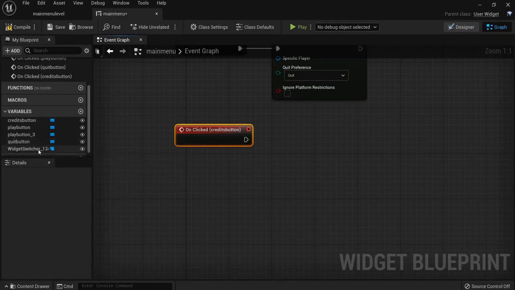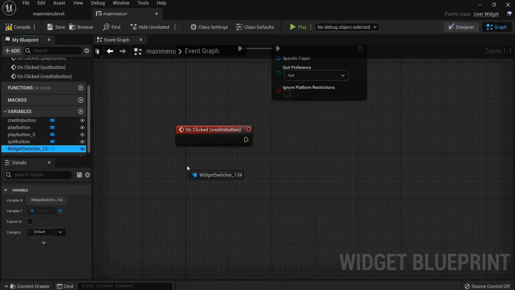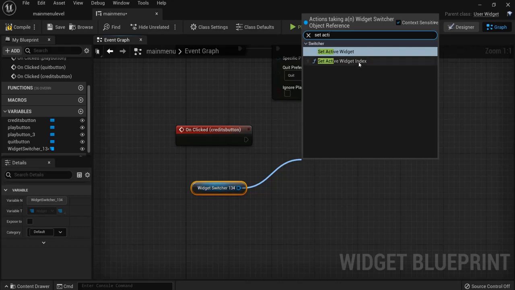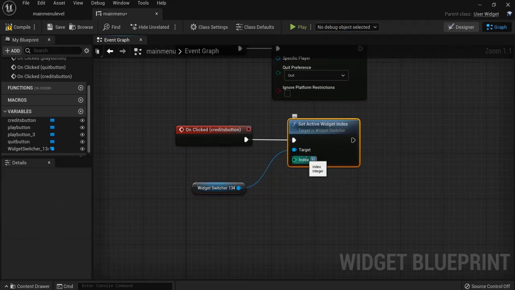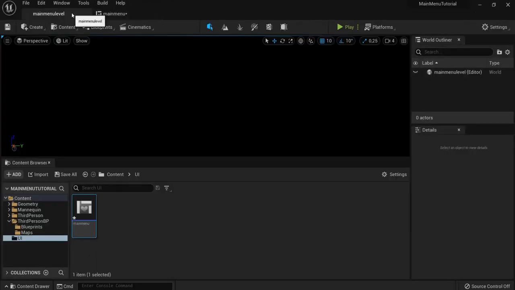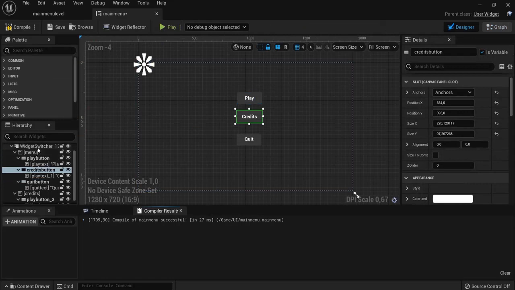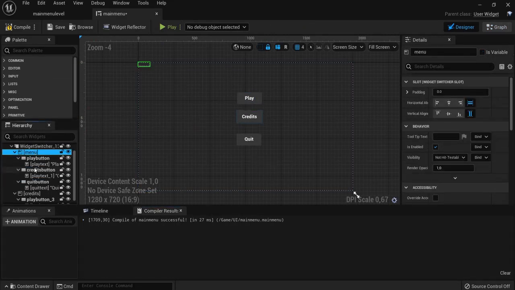Now we want to look for our widget switcher. Drag this in and then get the widget switcher, because we need a reference to that widget switcher. Then set active widget index, and we're going to set this index to 1. Now let me explain what this is. We went here and we created a widget switcher. Then two canvas panels, menu and credits.